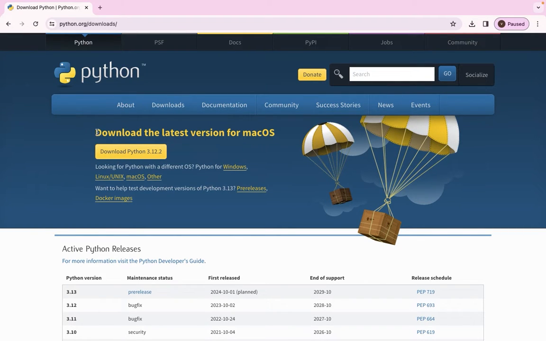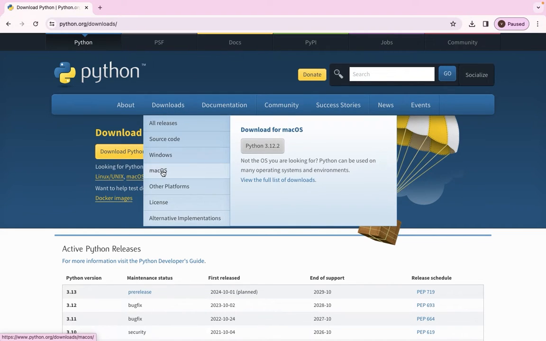And here directly you will get the link to download the latest tool. So this is our latest version 3.12.2. And if you don't get it like this, just go to downloads and then click on Mac OS. Right, if you click on Mac OS, you will get like this. You will get the download for Mac OS Python 3.12.2, which is our latest version.